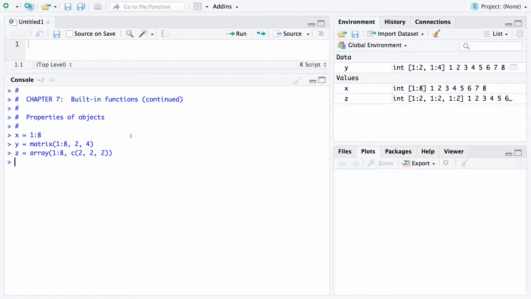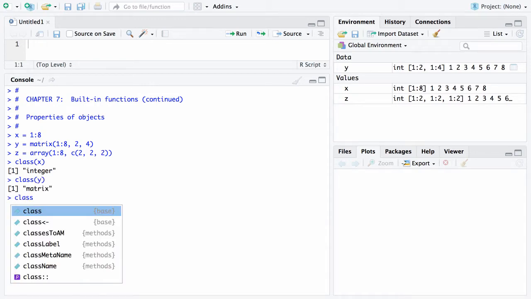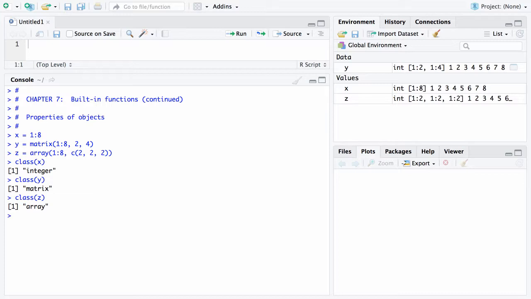Well, the first function is called the class function. So if I ask for class of X, class of Y, and class of Z, what you will get is integer, matrix, and array. Now you might have guessed that would come out and tell you vector, matrix, and array, but it gives you integer, matrix, and array. That tells you a little bit about the data structures.